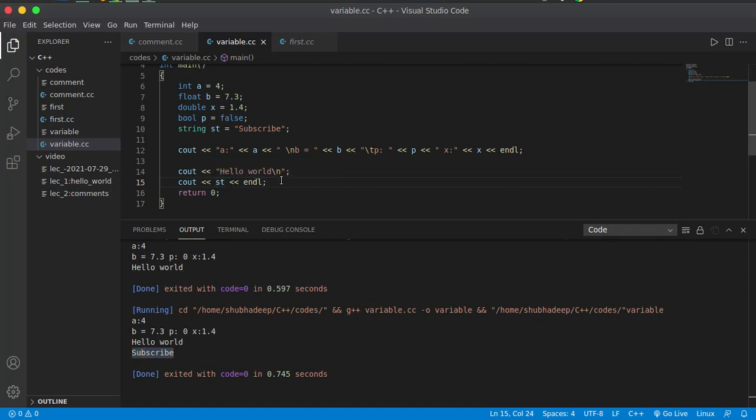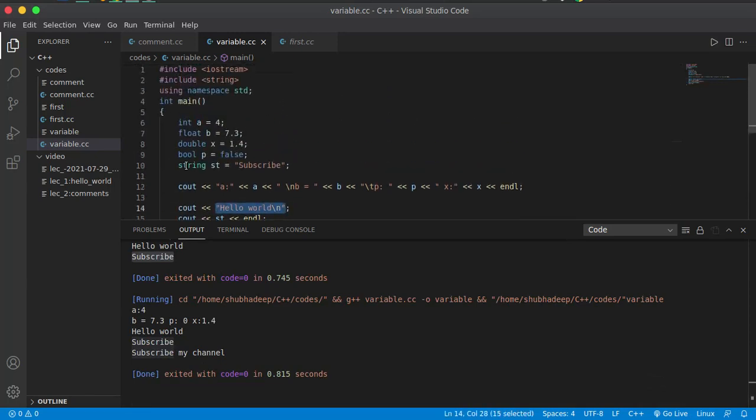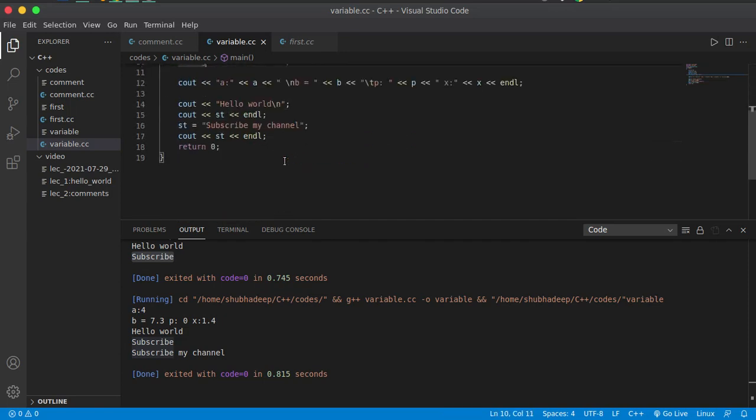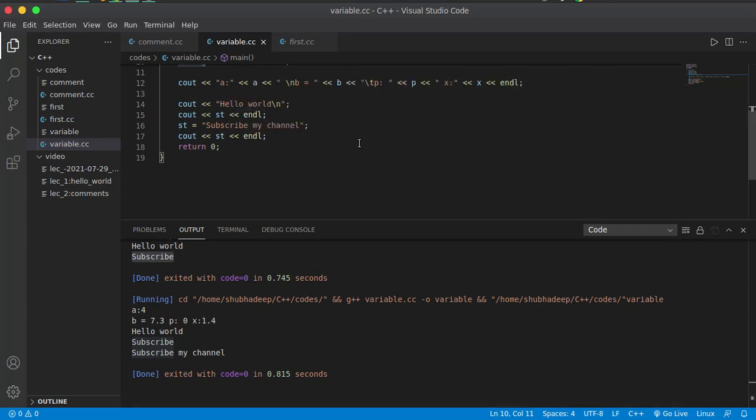But st can have another value, because this hello world is constant, as you have hard coded it. Now you can change st to subscribe my channel, then print it again, and you can see that it prints subscribe my channel. So it is changed, but the hello world cannot be changed. I defined the string variable st as subscribe, printed it, then changed the value and printed it again, and the printed value is different from the previous one. So you can use string variables too.